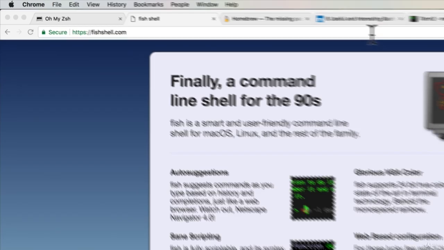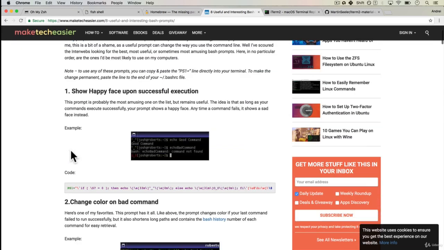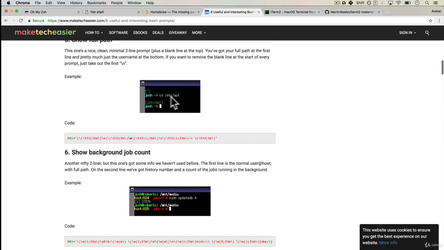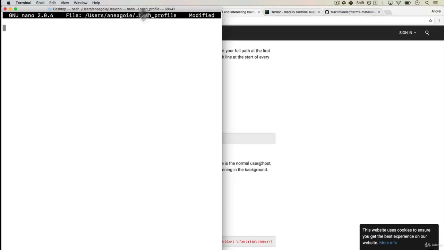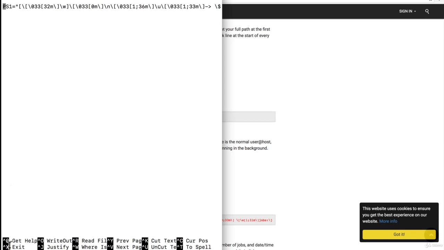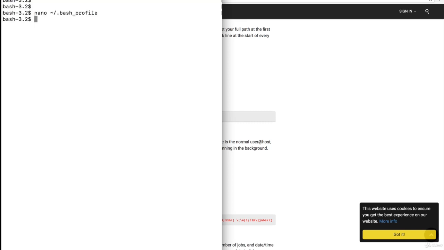One of the cool things that I really think is fun is updating your PS1 variable. And I'll link to this website. And there's a bunch of examples here that we can use. Let's just pick one, like this one over here, all we do is copy and paste this. And within our bash profile, we can just paste. And as you can see, our PS1 now equals a whole bunch of gibberish that we don't really need to worry about. We see over here that to exit, we need to do Control X, then save modified buffer, we just press Y, and then press enter.